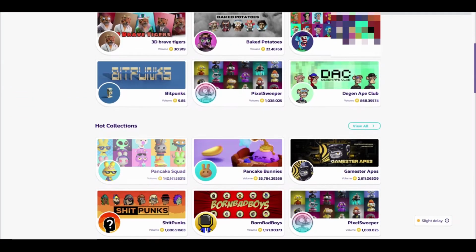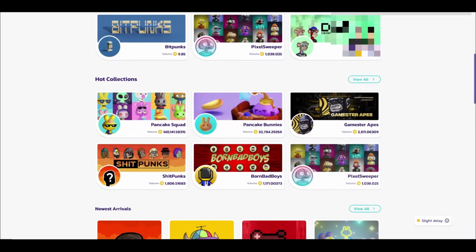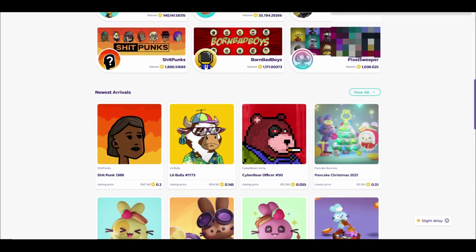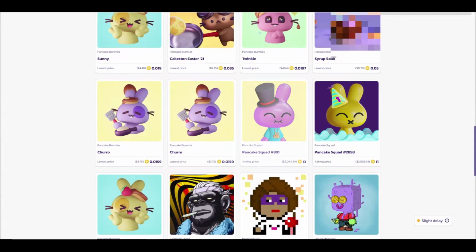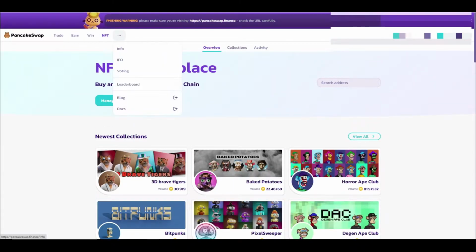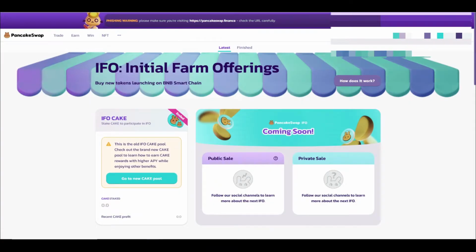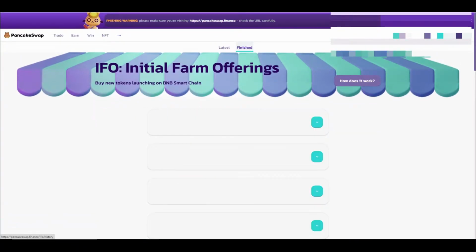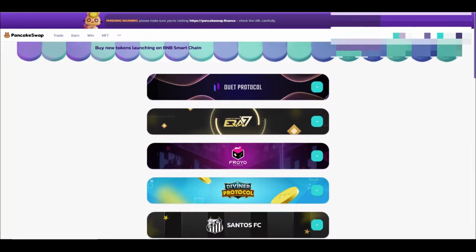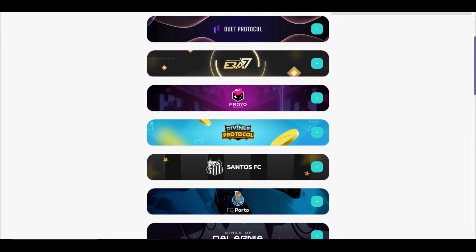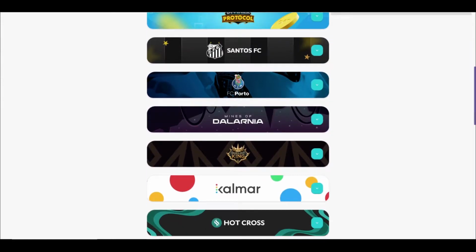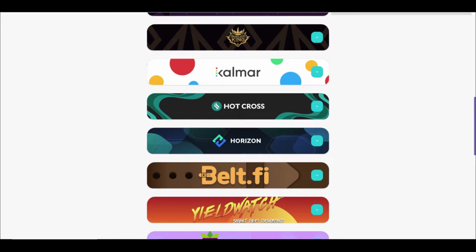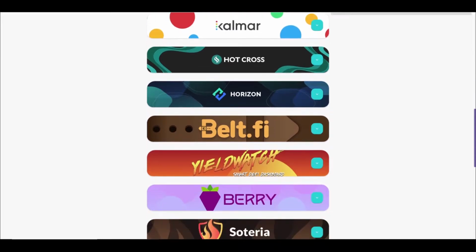Look at this NFT Marketplace here on Pancake Swap. And as you can tell, Pancake Swap is not the only one on BNB. You've got all these NFTs here, and then you've got IFOs, which is pretty crazy. When you go to the ones that are finished, you've got Duet Protocol, and games constantly coming out for BNB. You've got new protocols, Belt Finance, that's a good one, guys, but we're not going to be checking it out in this episode.